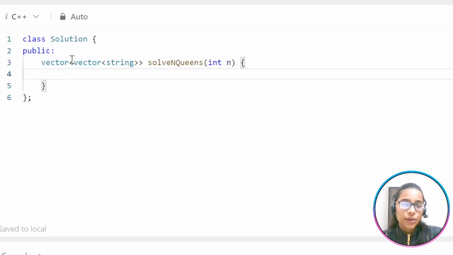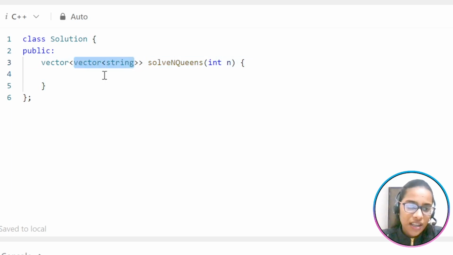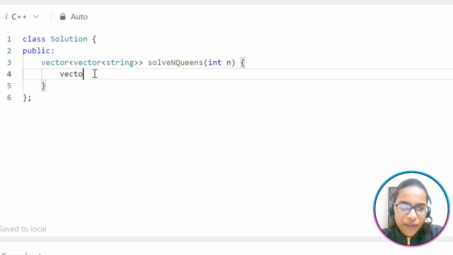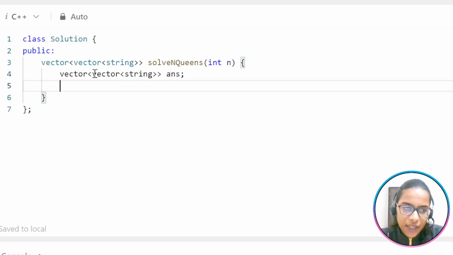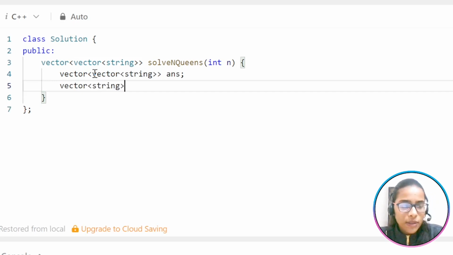And this array, we need to return an array of matrices. So first of all, we will declare a variable for our answer: vector of vector of string answer. Now we will have our matrix, so vector of string. Now what will be the length, the number of rows in that particular matrix? We will have n number of rows, so we will just pass n over here.